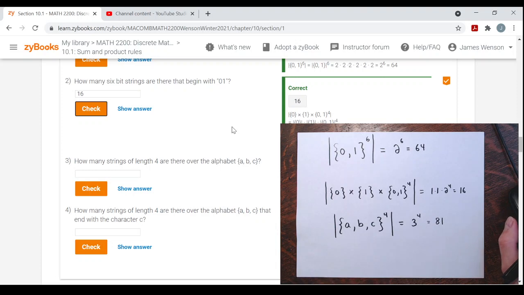AAAA, AAAB, AAAC, and so on. You count off 81 of those. There'd be 81 strings of length 4.